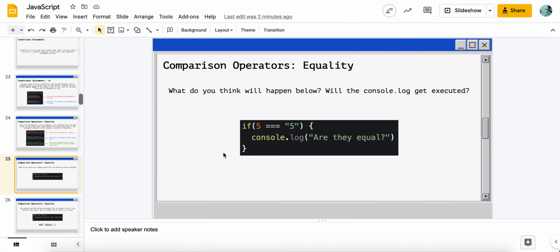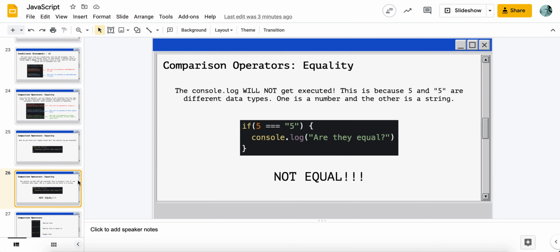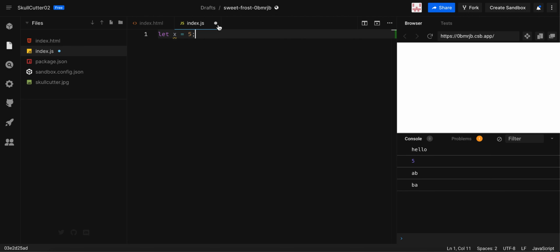Alright, what do you think will happen here? Will 5 equal this "5"? I will give you 3 seconds again. Well, they're not equal because 5 here is a number and "5" here is a string, and a number doesn't equal a string.